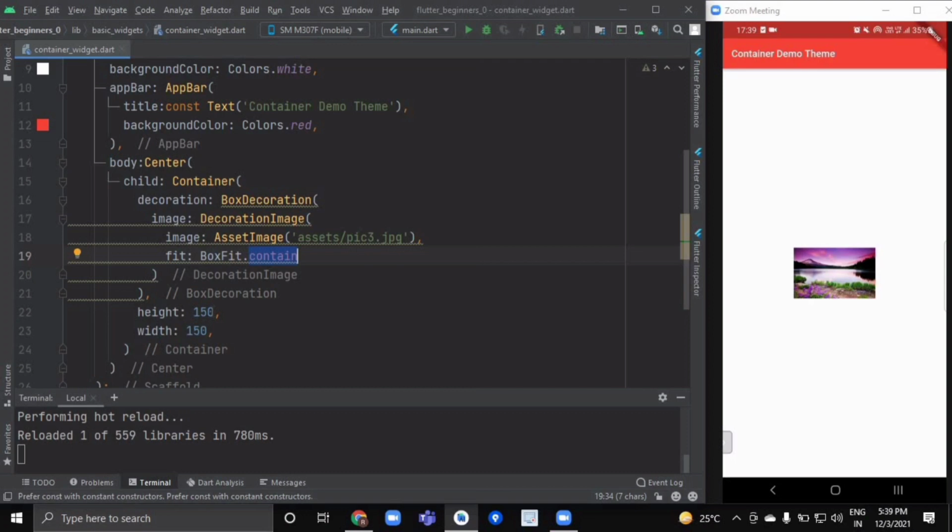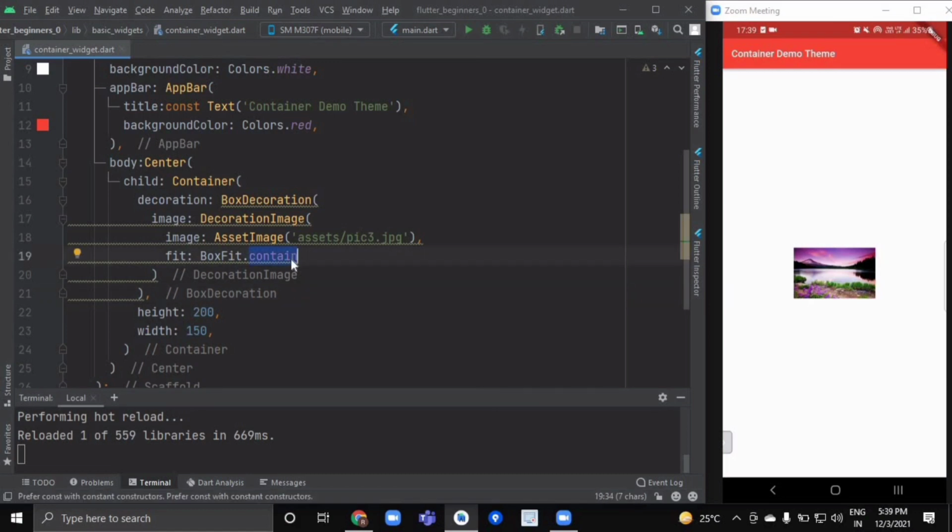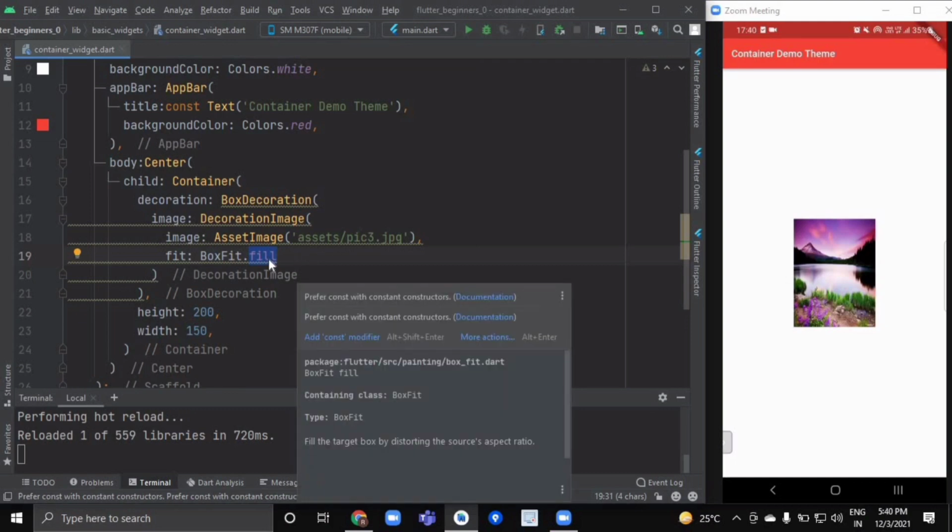Let's say we increase the height. Again there is not much change. If we make it fill, now you can see it is changed. The image is fitting inside our container according to the fill value. What fill does is fill the target box by distorting the source aspect ratio.